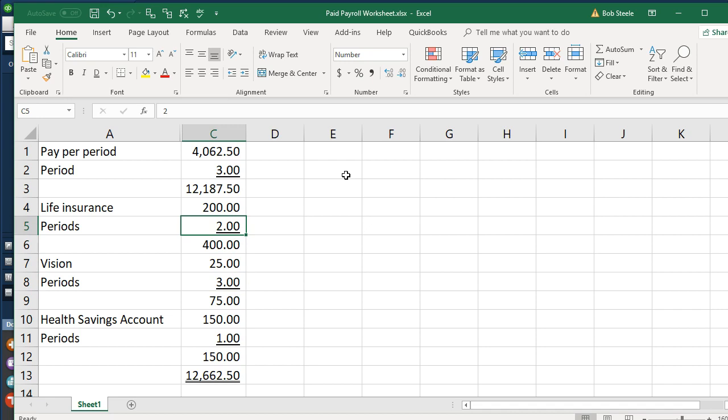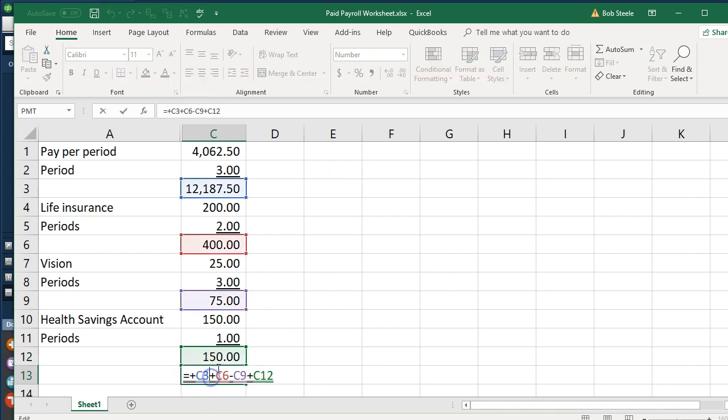So there was 2 paychecks that had this 200 life insurance. Then there's 25 at 3 paychecks that had those. All 3 paychecks are including that 25, and that's 75. And then this health insurance that we just included in the last paycheck. Now, 1 paycheck has that. And so that's going to be the 150. So our calculation then is going to be, this is what the pay would be.